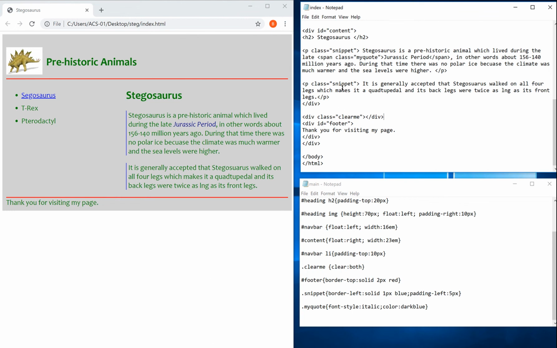So that's clear me, and we can also use a class called snippet. Snippet puts a blue border here on the left of each paragraph. So you can see each P element now has class equals snippet. We can use it again here, class equals snippet. And to say what formatting we want, we put down here .snippet, that tells it it's a class. Border-left: solid 1 pixel blue. And then we've also put some padding to the left of the paragraph, just 5 pixels to keep this away.